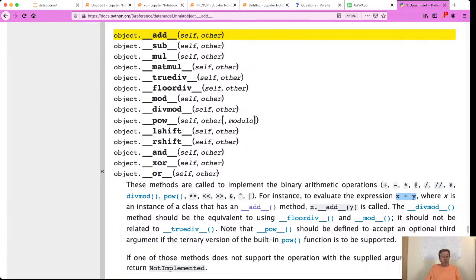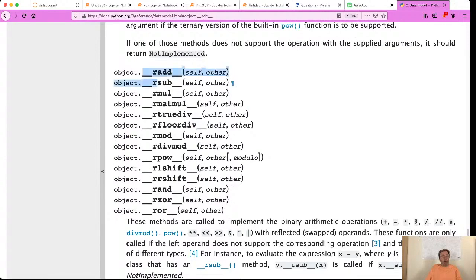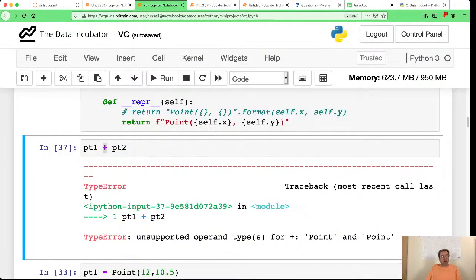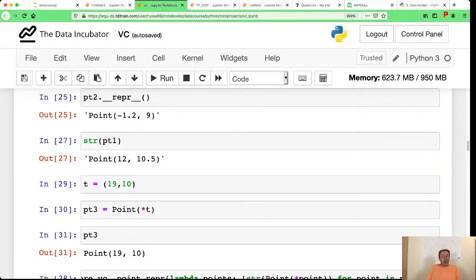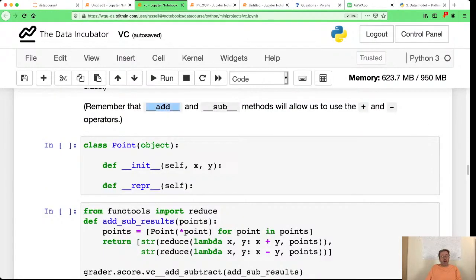We could, if we want to, give a definition for how we add if x is a point and y is a number. How might we give a definition for that? Or if x is a number and y is a point. Well, to do that, we might need to look at some other methods as well. But if we want to define how Python should interpret a plus symbol, we have to give a definition to these add and sub methods.